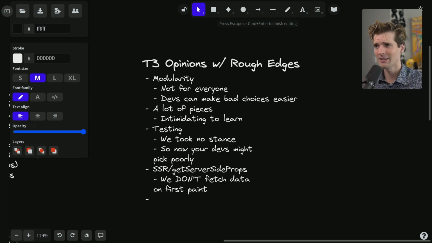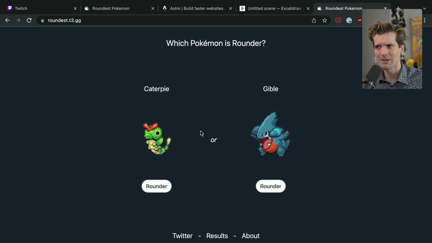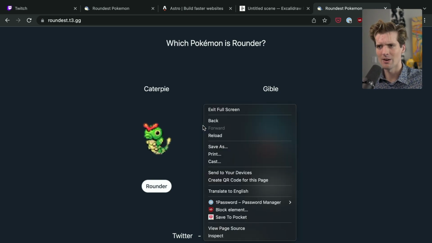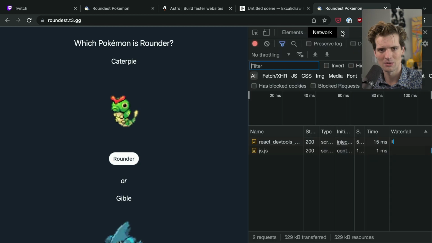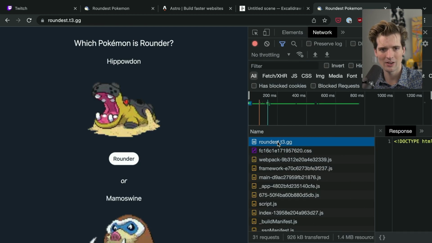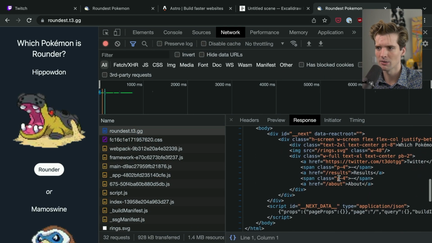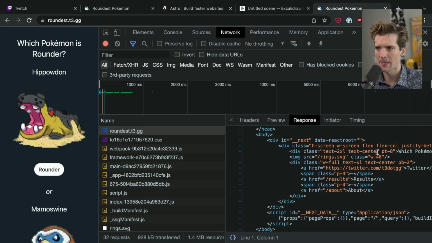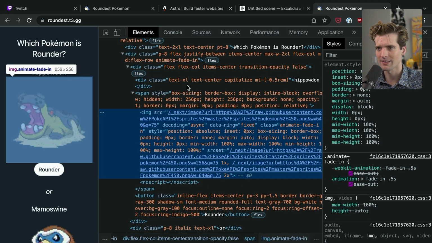We kind of saw it with roundest earlier, except what we saw was a loading screen with the flashing loader. If I go to roundest.t3, you'll see it had that loading spinner. That loading spinner came down in the original HTML from the server. If I go in here and I go to network, refresh, and we take a look at the HTML we get from the server here, this HTML does not include the Pokemon that you're voting on. It has the rings image. This is the loading image. This is what the server gives us, even though the actual DOM has different stuff in it.